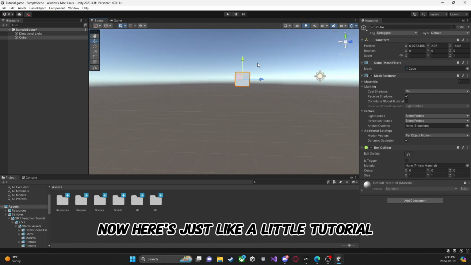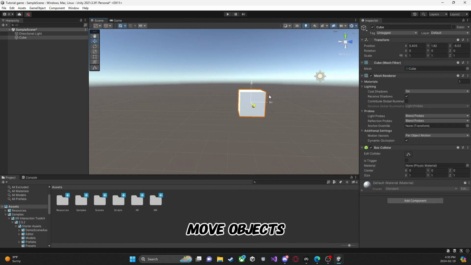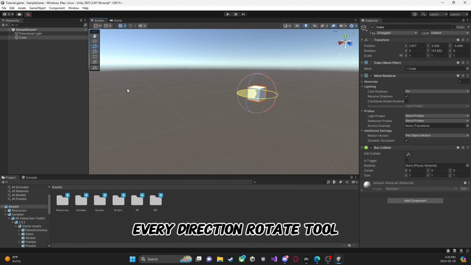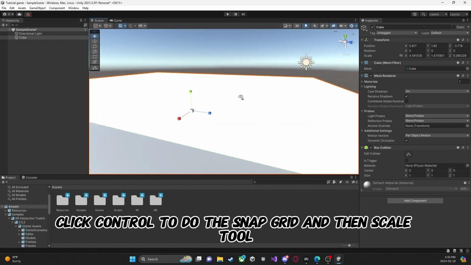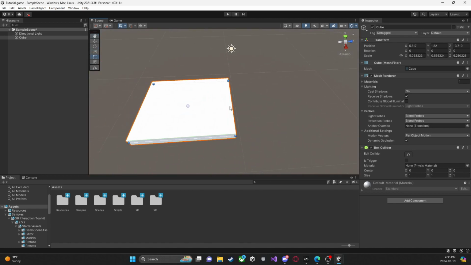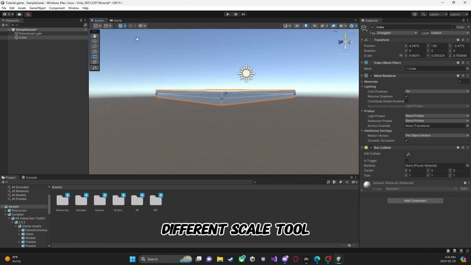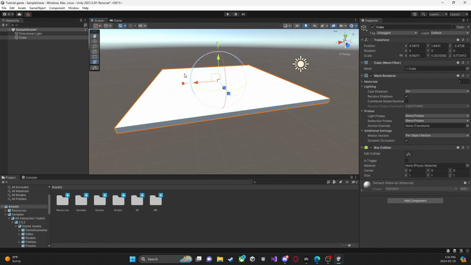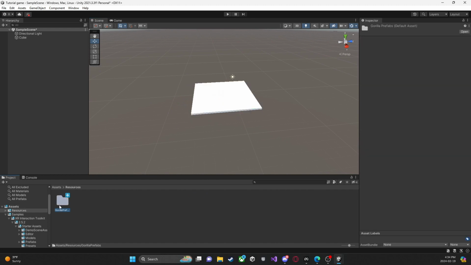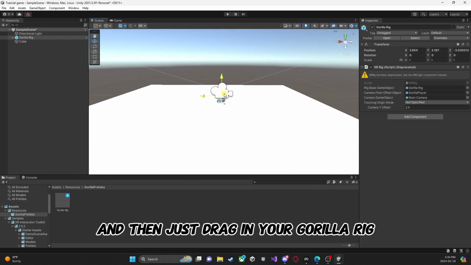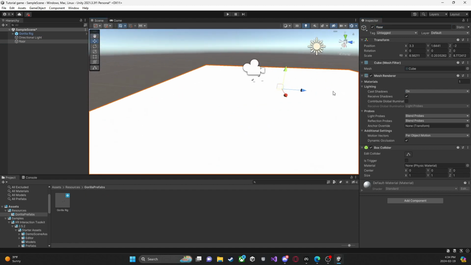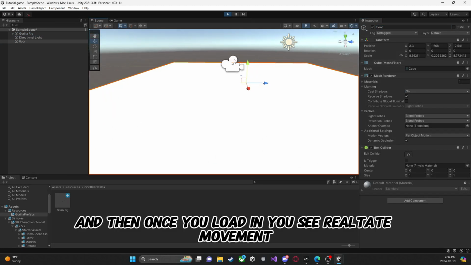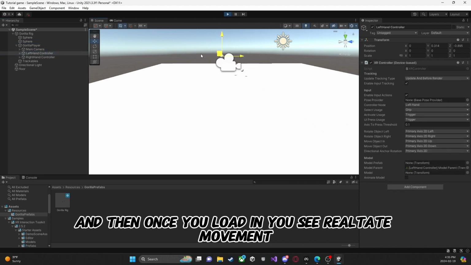Now here's a little tutorial. This is your move tool, which moves objects in every direction, the rotate tool, click control to do the snap grid, and then the scale tool, a different scale tool, all the tools. Then just drag in your gorilla rig. Once you load in, you see Gorilla Tag movement.